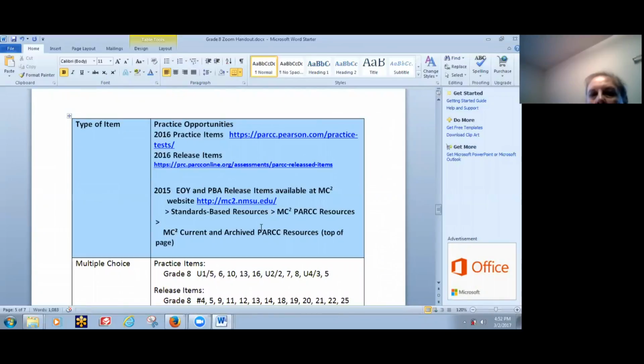The release items are on this release site, and the practice items are on the MC² website. And the reason those are there is the practice items for 2015 are not available on the PARCC website anymore. They've repopulated it with the 2016 practice items, so the 2015 items disappeared. They are available on the MC² website. Here's the pathway to get to them.